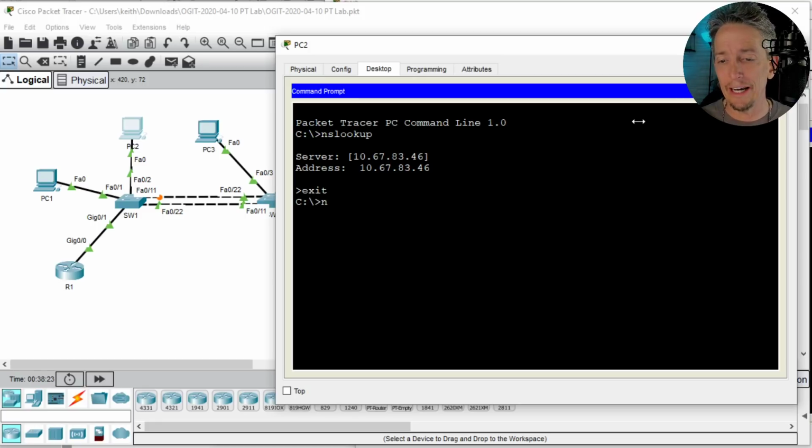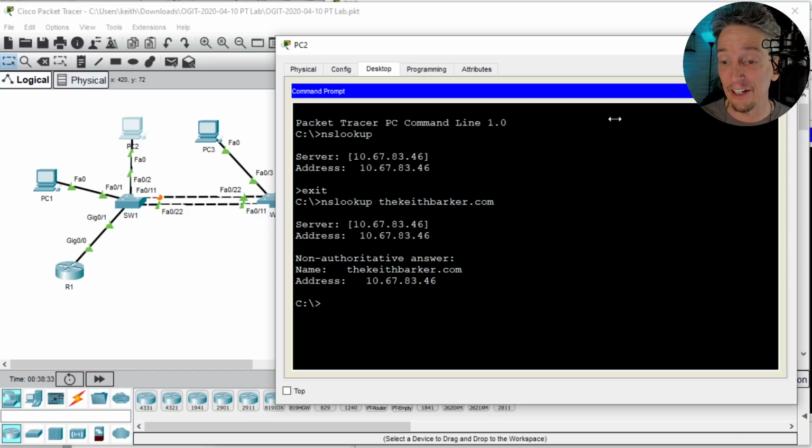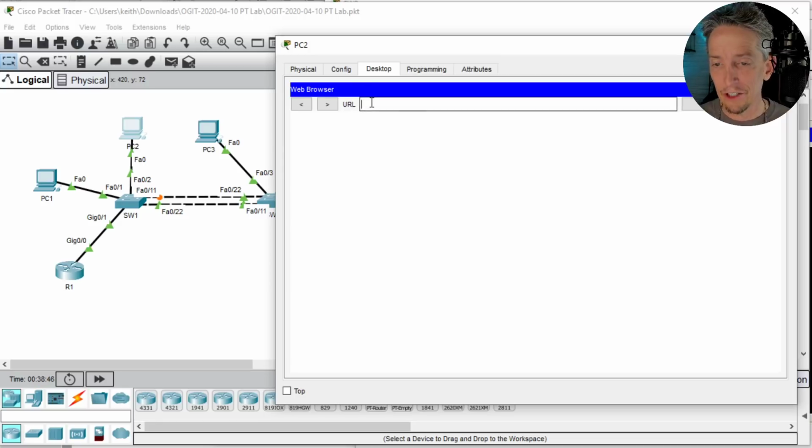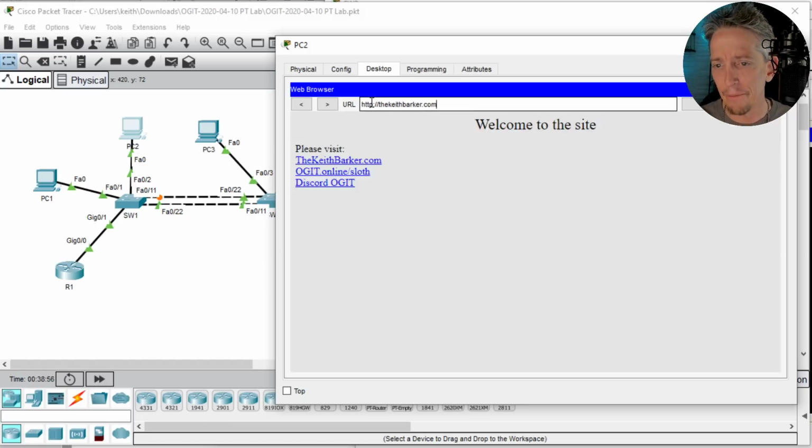DNS tool. So I'm going to do an NS lookup, thekeithbarker.com. What that does, it goes to the DNS server, says, hey, I got this name. What's the IP address? And here it's returning the IP address, resolving that the name keithbarker.com resolves to in this lab, which is great. So DNS is working, and let's close that window and go to browser. And let's go to thekeithbarker.com. Now, by default, in a browser, it's going to try HTTP, but you can also type HTTP:// first before the name. And there it is.